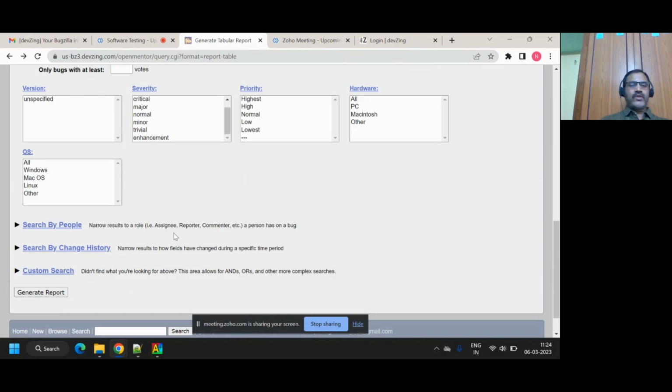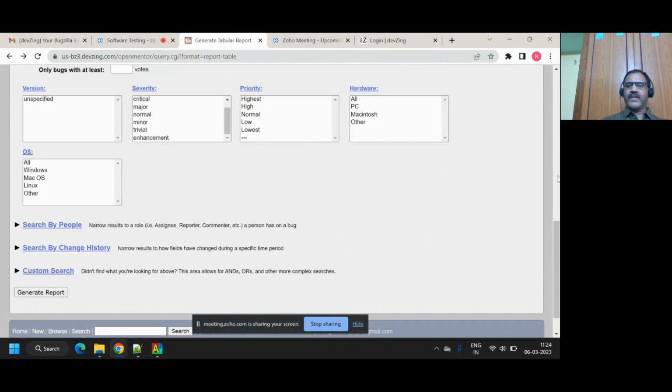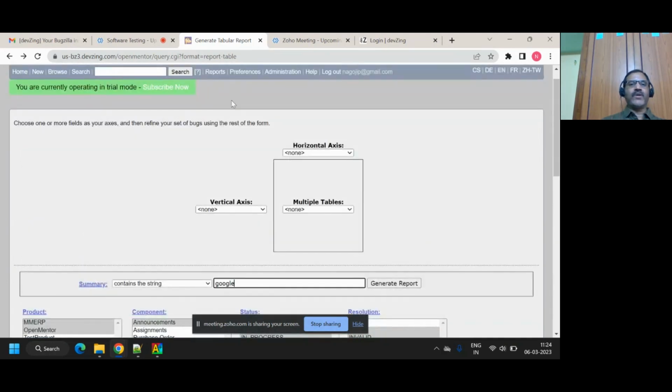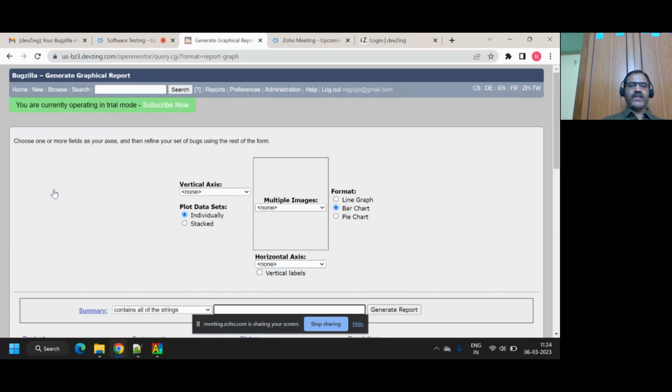Then this is a very powerful tool. You can get any report at the same time. You can also have something called charts. There are graphical reports, bar chart, pie chart, everything is possible from here. Only thing is you need to configure it. The UI is not that great, but Bugzilla is one of the most used open source tools, free, and full capabilities are available.